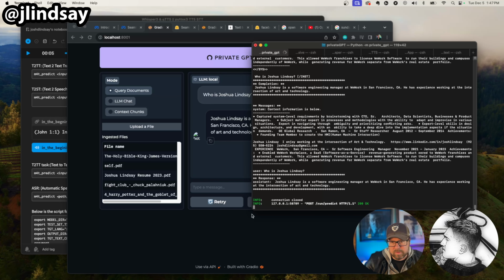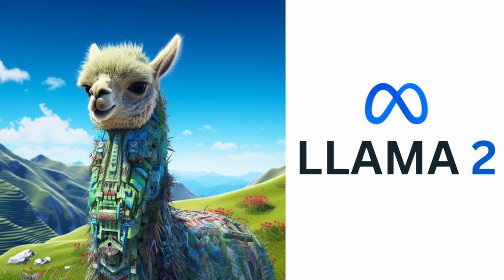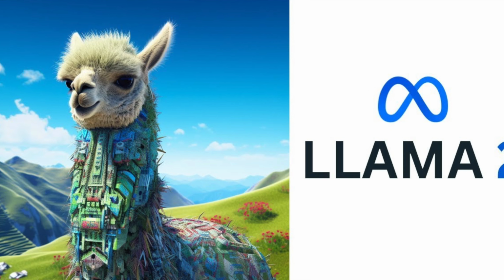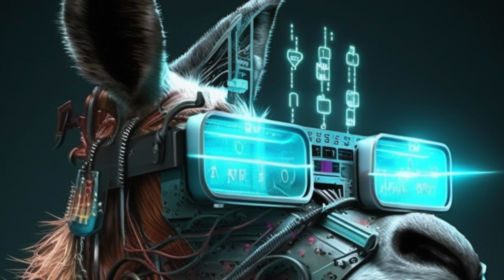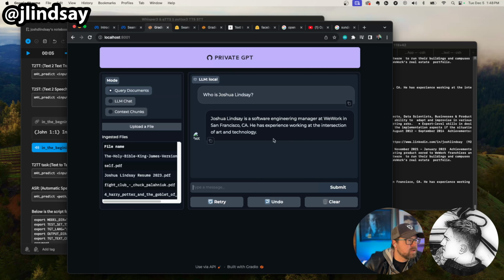It's running a large language model with Llama 2, I believe, or GPT4All. Joshua Lindsay is a software engineering manager at WeWork in San Francisco. He has experience working on the intersection of art and technology.